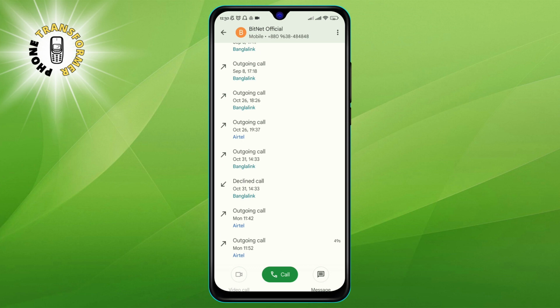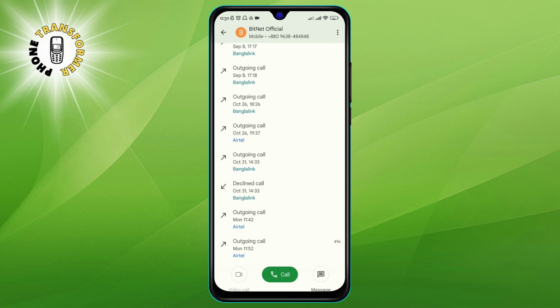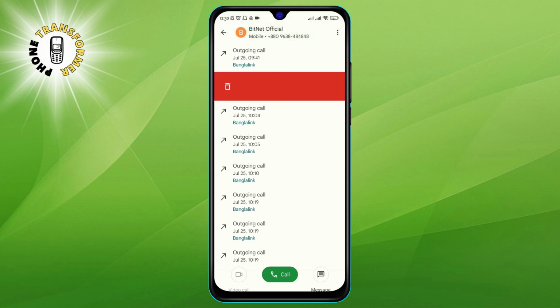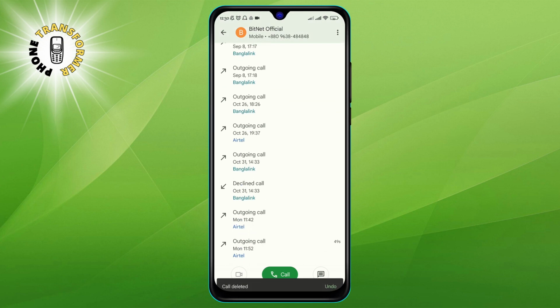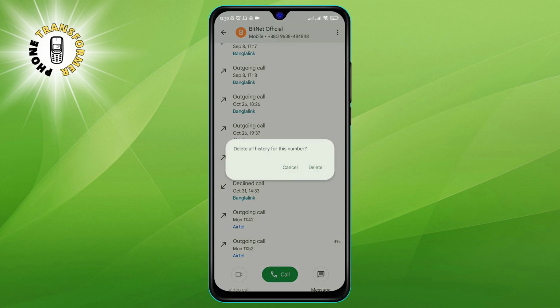Step 5. You can slide left or right to delete a single call. This will remove that call from your call history and your recent list. Alternatively, you can tap on the three dots at the top right corner of the screen and select Delete History. This will delete all the calls from that number or contact.